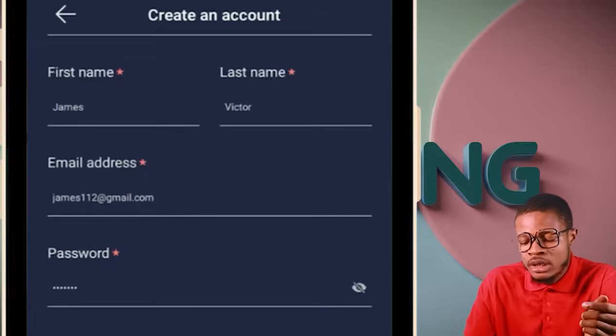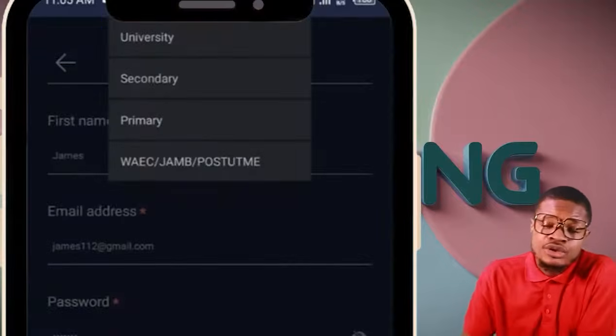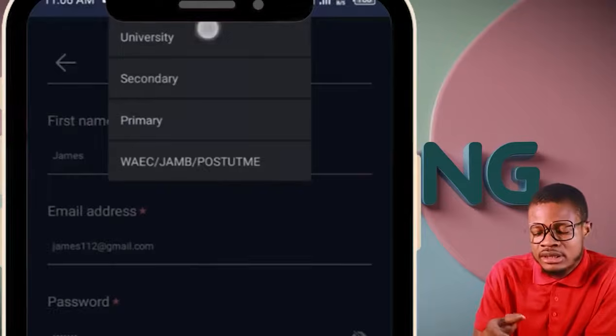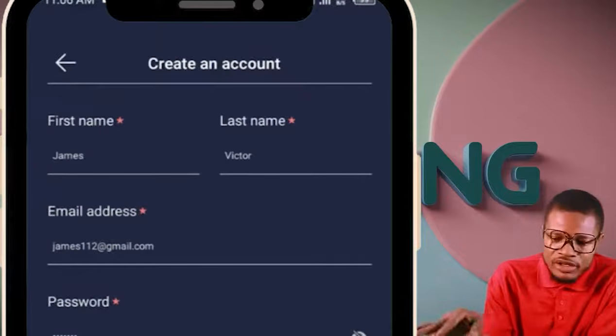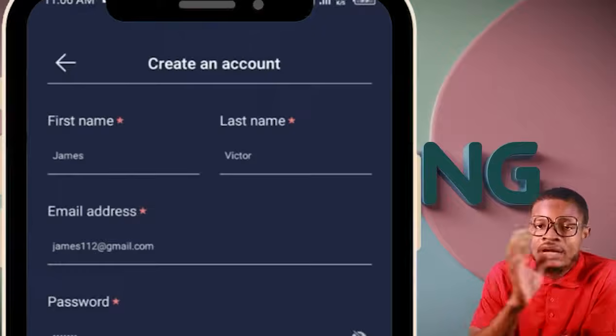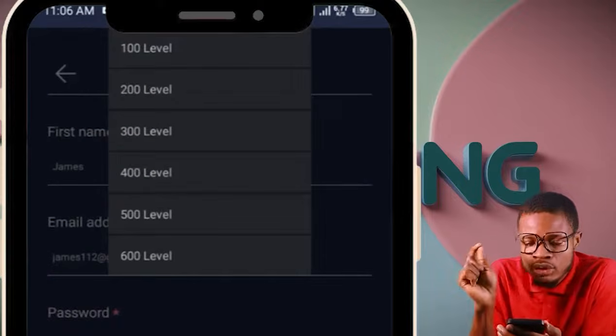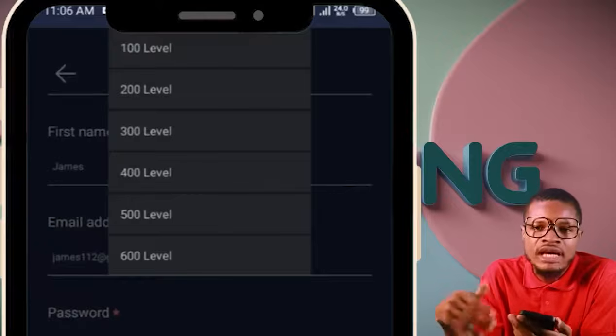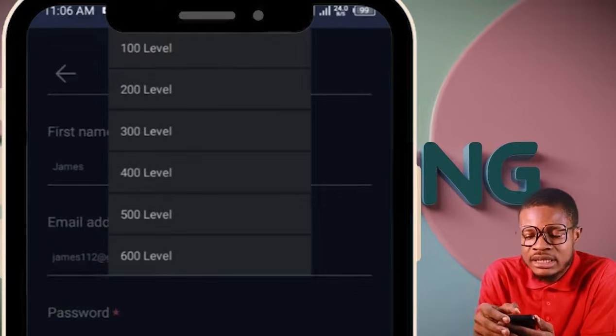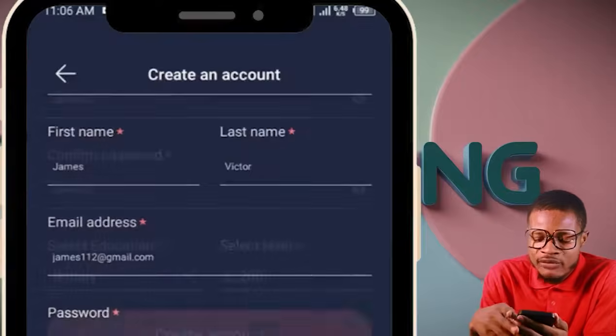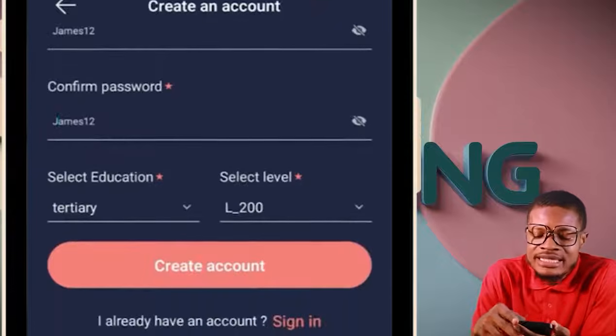Select education. Under select education, of course, university. You click university. Leave secondary, primary, leave the others. Click university or tertiary. Come to select level. Under select level, you go and select your level. If it's 100 level, 200 level, of course, all these are the university classes. Click on 200 level and click on create account.